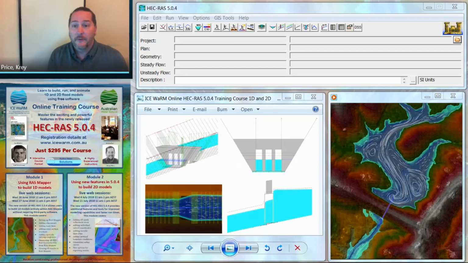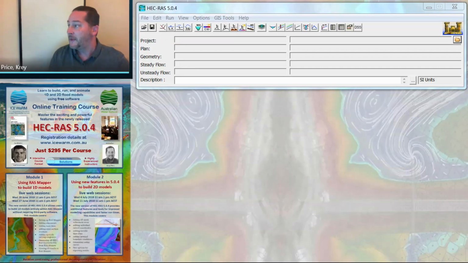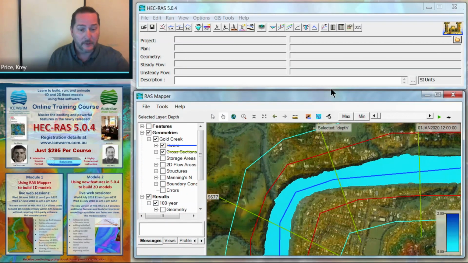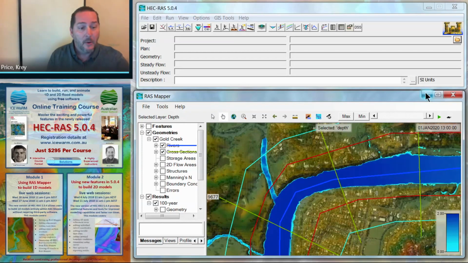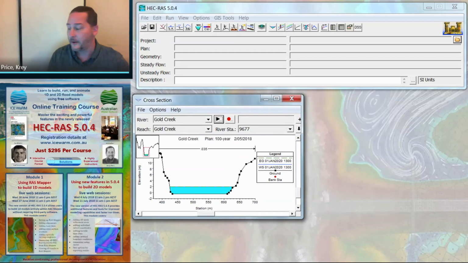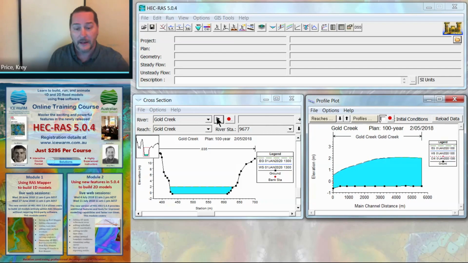Now, our first course covers the newly available features in RAS Mapper that allow you to build a model in 1D from scratch without having to use any other software. And so we'll get up to speed on putting in cross sections and flow paths and animating them in RAS Mapper. We will also go back into the tools in 1D that allow you to interrogate 1D features as you always could and animate those.